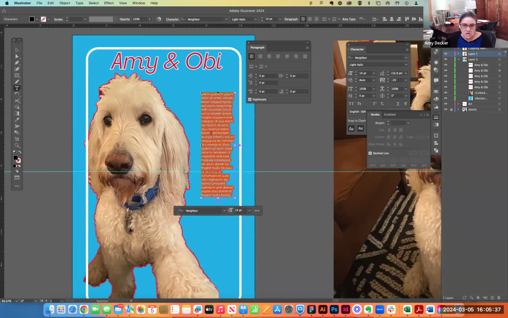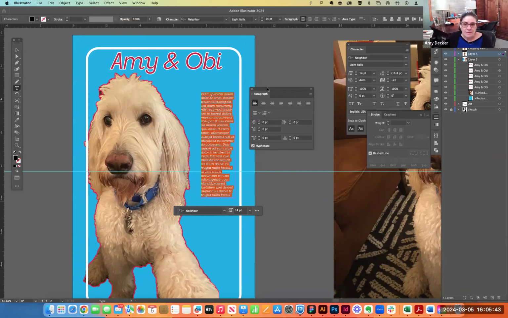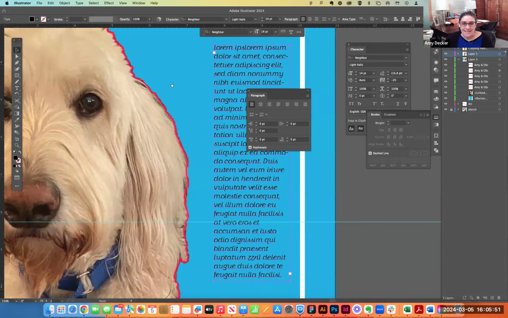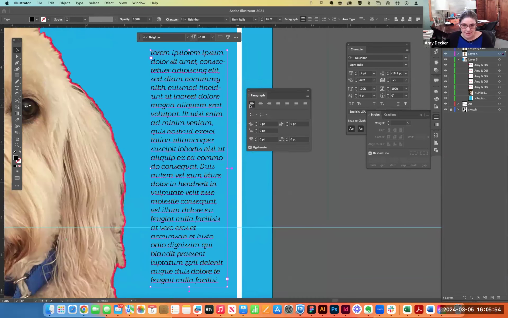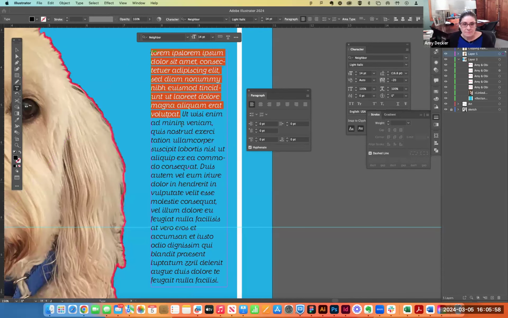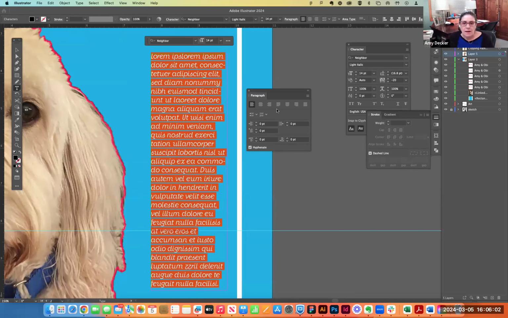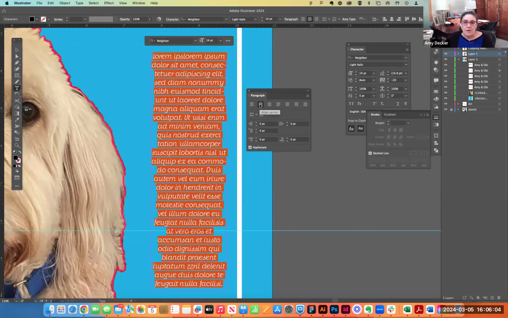So let's talk about how we choose alignment. Here in the Paragraph tab, you can see right now it's automatically going. Let me zoom in a little bit so you can see it. Oops, undo. It's already set to a left alignment, and you can see that right here. I'm going to select my text, and I can make it centered.